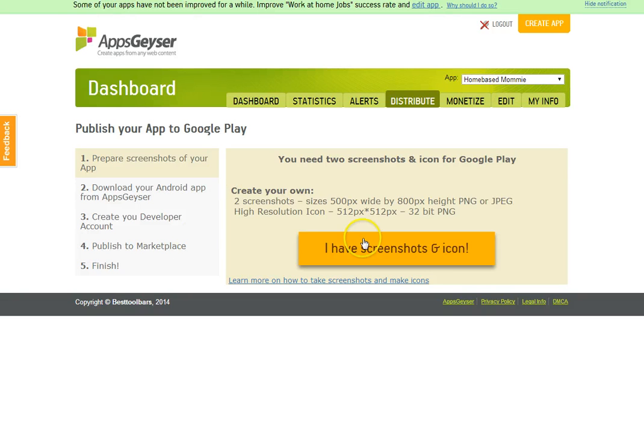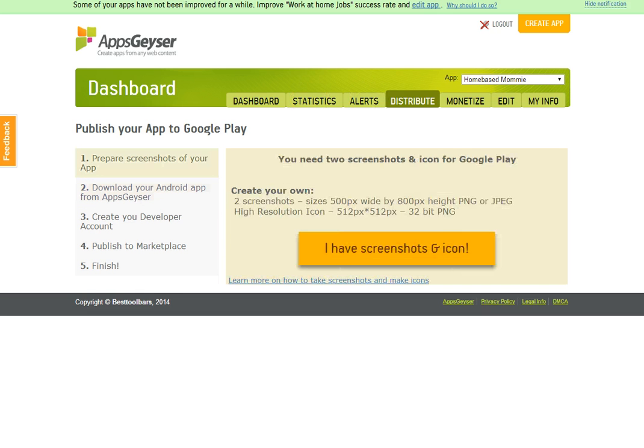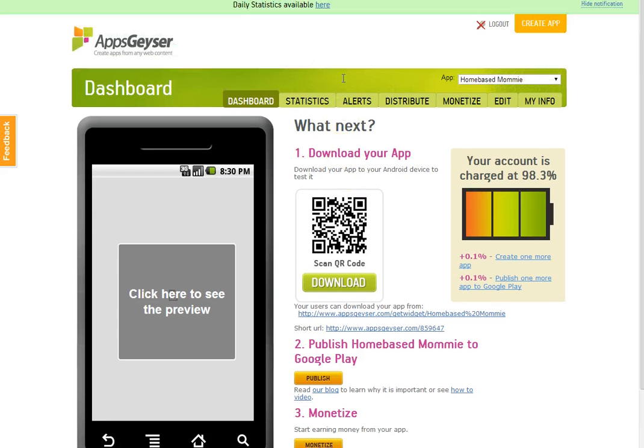But like I said here, if I go ahead, then it'll tell me the APK file for Google Play. You just download it here, and then you go to the next step. It'll take you to Google Play, and then you'll proceed with all of these steps. But the app has already been completed. I've already created the app. It only took me less than 5 minutes to do it.